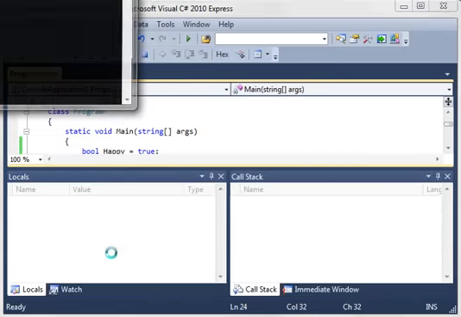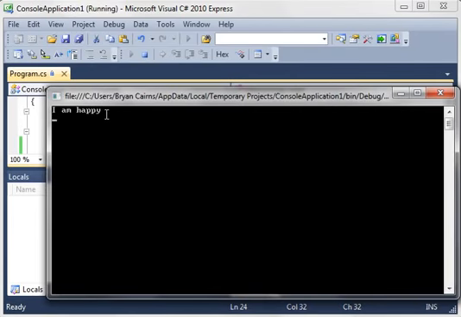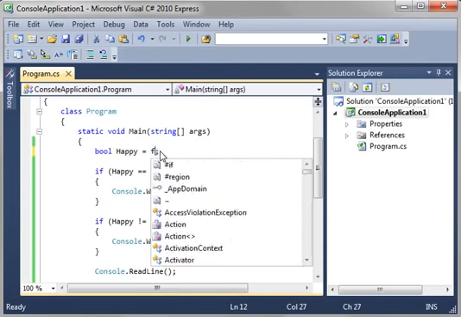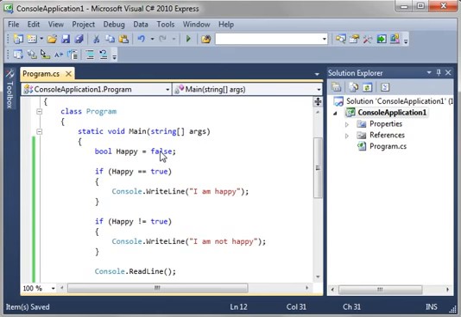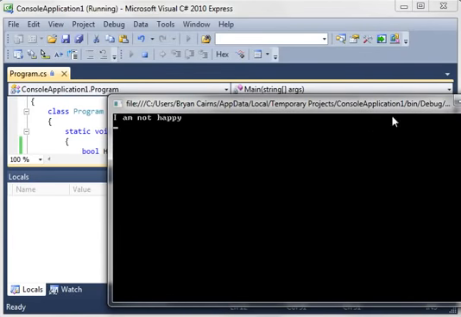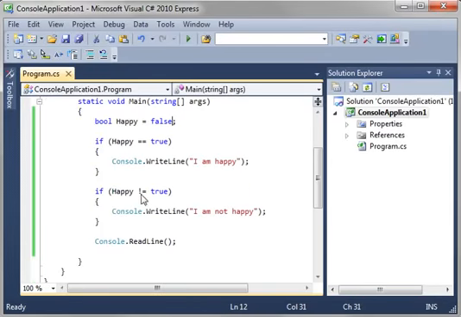and let's go ahead and run this. And it says I am happy, because remember we set it to true. So let's set this to false and run this and see what happens. And it says I am not happy. So that is the basic if statement.